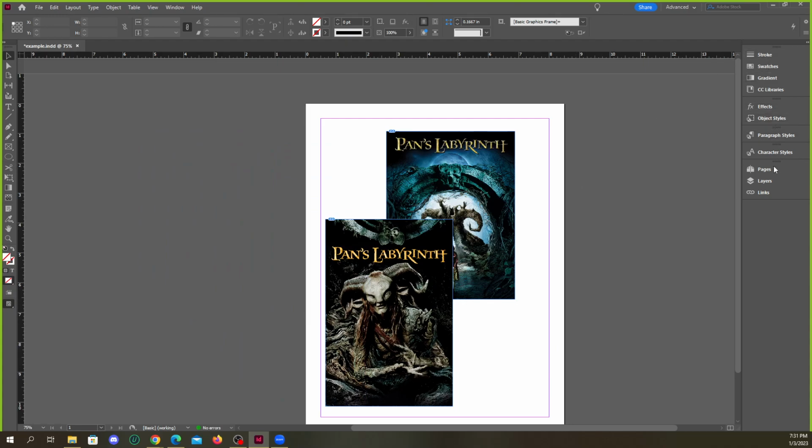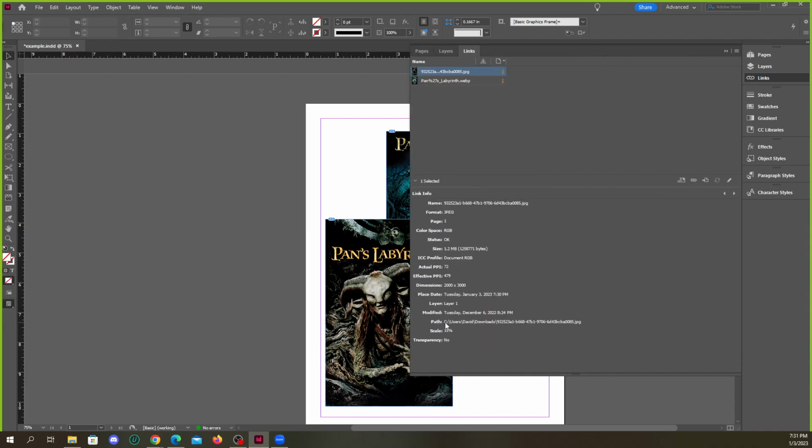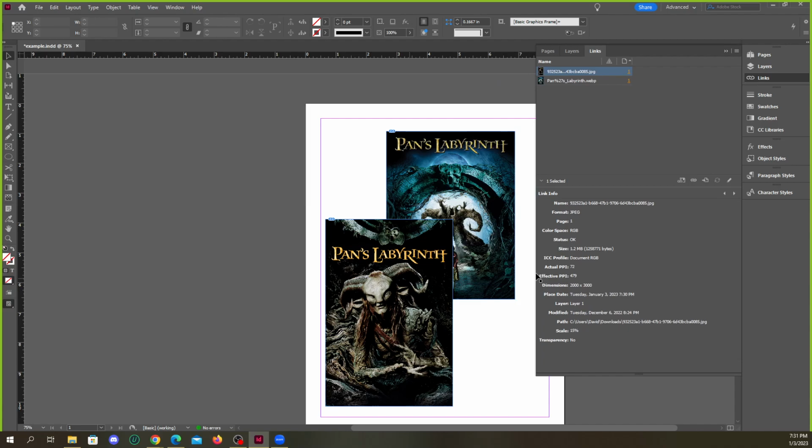But if I click on links, by the way, this got rearranged. Links is normally up there. If I click links, you'll see here, there's my two links. So there's the first image and the second image. And it tells you here where the image is actually saved. If I look here, it says C users David downloads, because I got it from my downloads folder. So it tells you where the image is supposed to be.